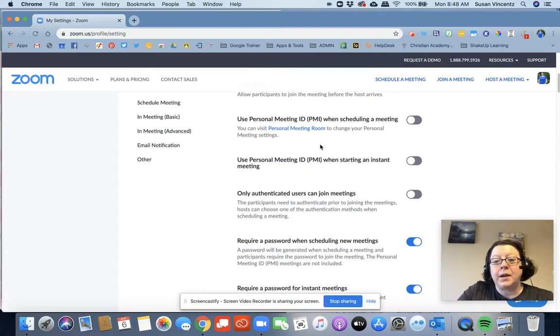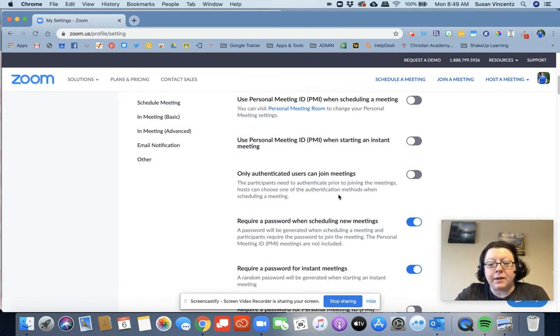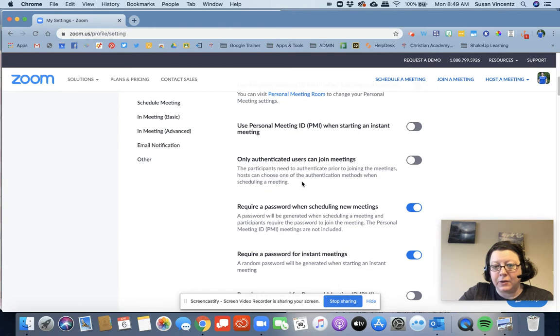The personal meeting ID, you've probably seen that on some of the articles that you've read. This is using a personal ID, which will create just your own little personal meeting ID for you to use for your own meetings. And again, I typically meet with adults, so I leave that off, but you meeting with students may make a little bit of difference.